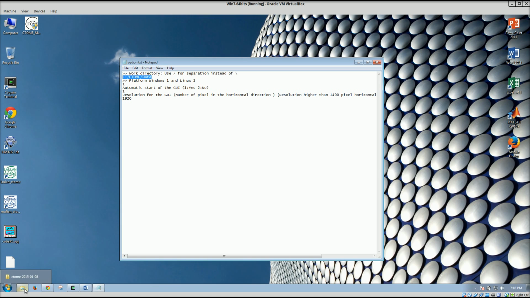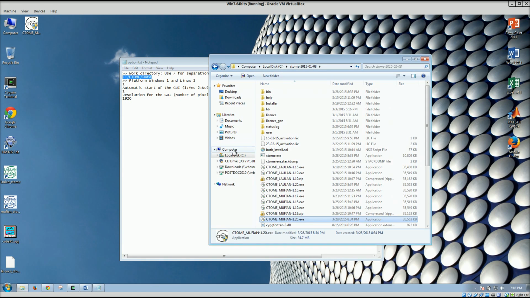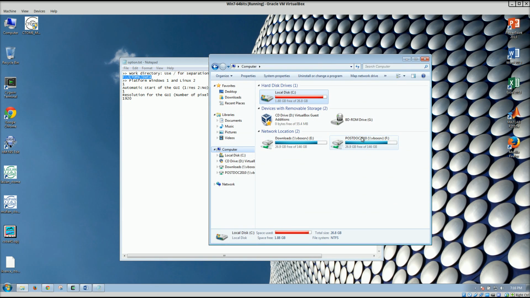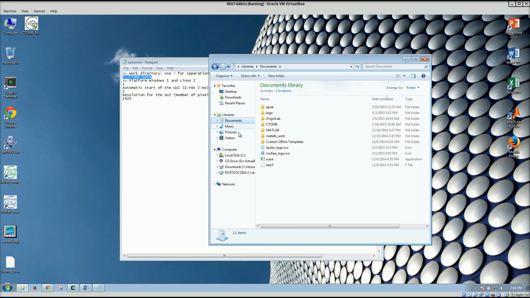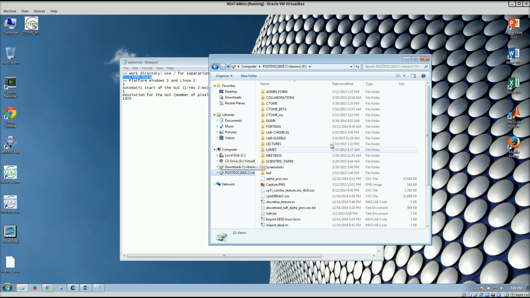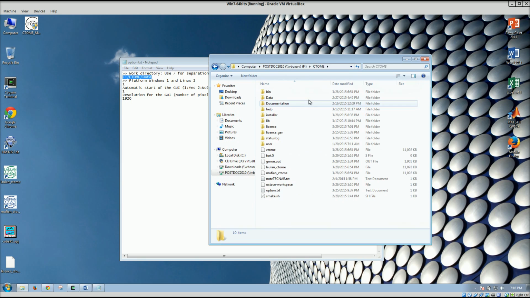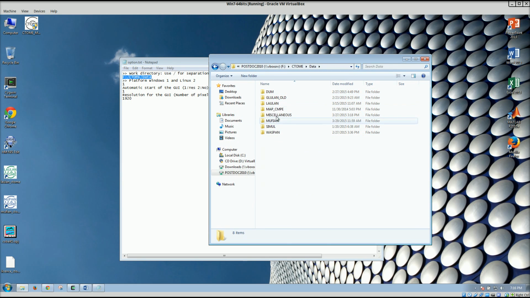So if we look at the computer, you have here file F. For me, in my case, it could be in my documents, for you in the C disk. For my case, it was in F, and I had the folder CTOM and data. I had here this folder on which I have put my data. So the address here is F, CTOM and data.